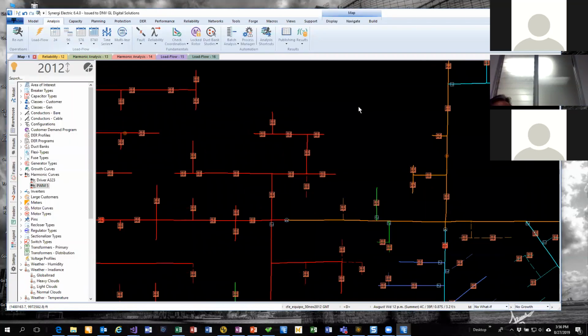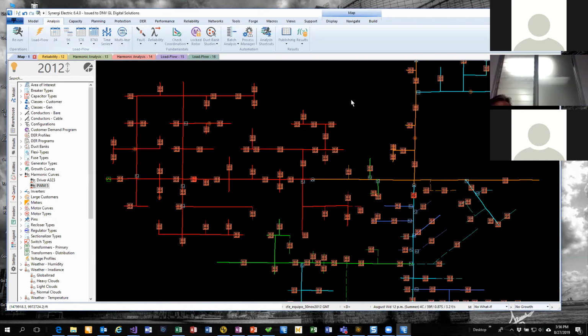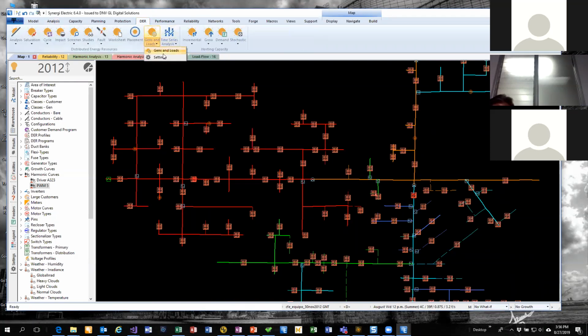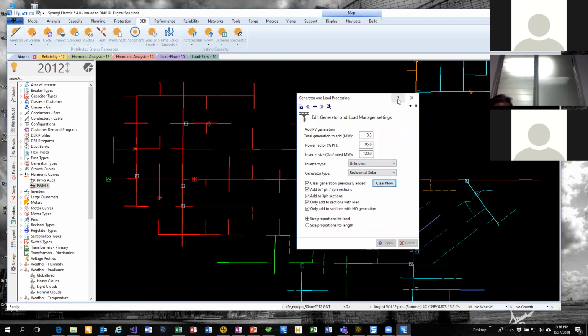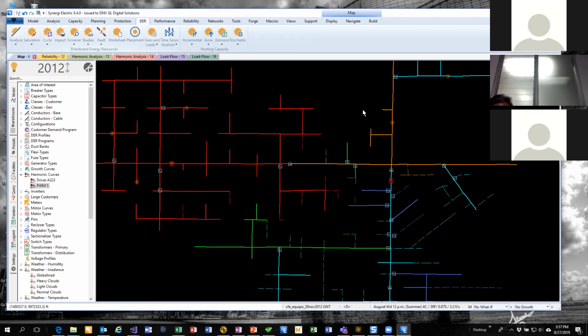So with the gens and loads, you can put a bunch on your model, and if you were to save this model, these do not get saved. When you're finished, you go back into gens and loads, and you just say to clear it, and it takes it all back off. So it's just a way to try things out, say, well, what if I had a bunch of rooftop? There's other approaches, but all right.